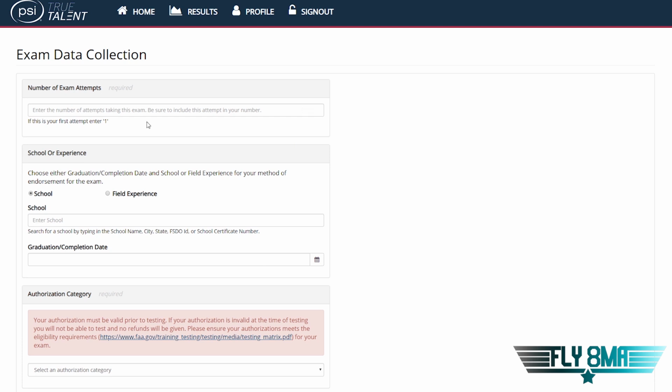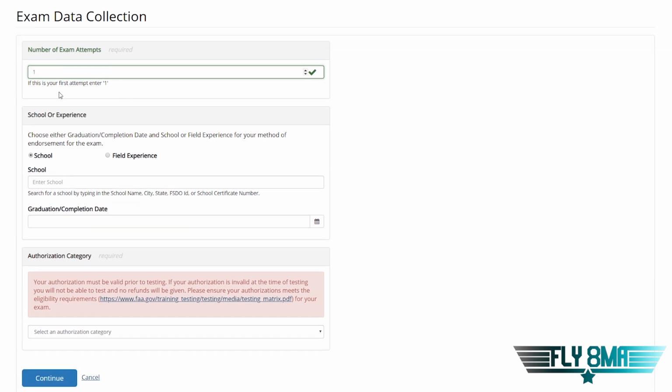Now, how many times have we tried to take this test before? Well, this is our first time taking it. So first attempt, we'll put one. If you had taken it and failed it, that'd be too bad. If you had used flightmikealpha.com online ground school, you definitely wouldn't have failed it, because no one ever fails the written exam when they use our ground school to prepare. But if you had, then you'd have to put what attempt number it is. Since this is the first attempt for Foxtrot, we'll put number one in there.